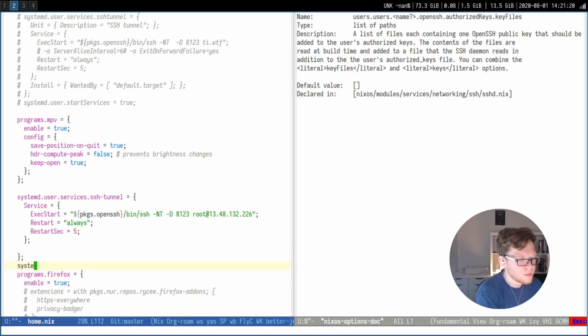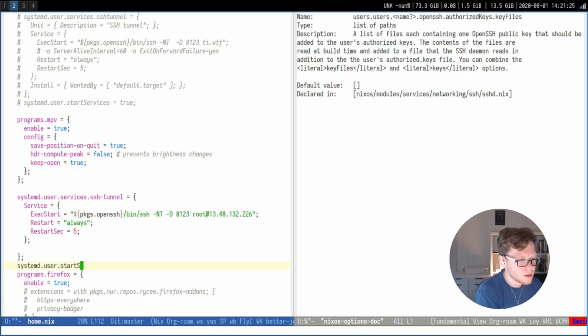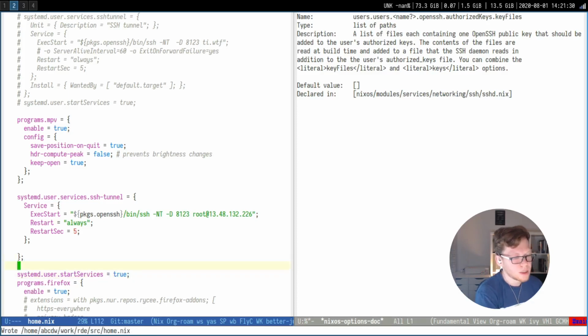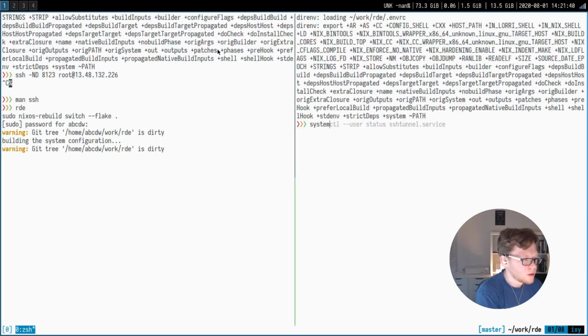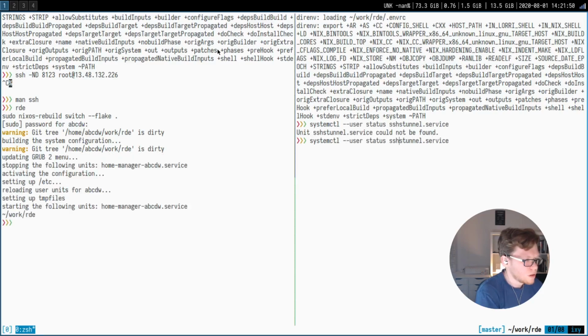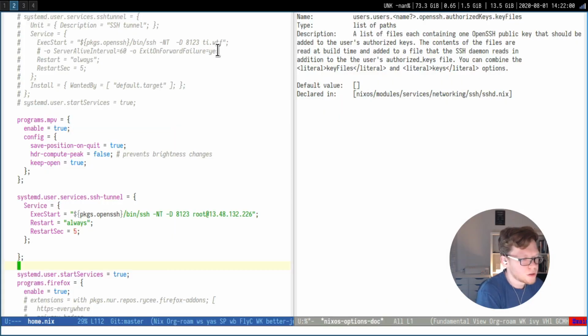And also we need our service to start automatically, but it will create the service but probably won't start. Let's check it. systemctl, it will be ssh-tunnel status: loaded but inactive. It's inactive because nobody requires this service to be started.